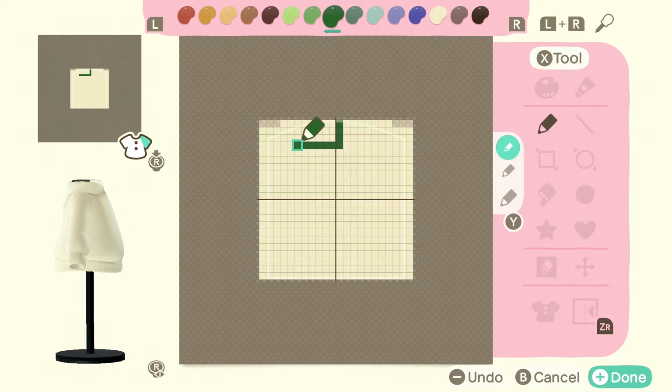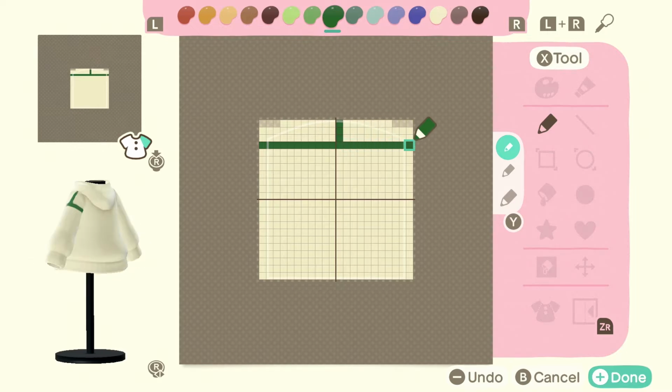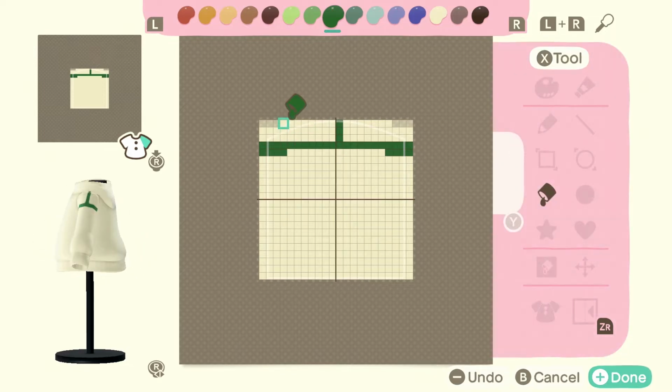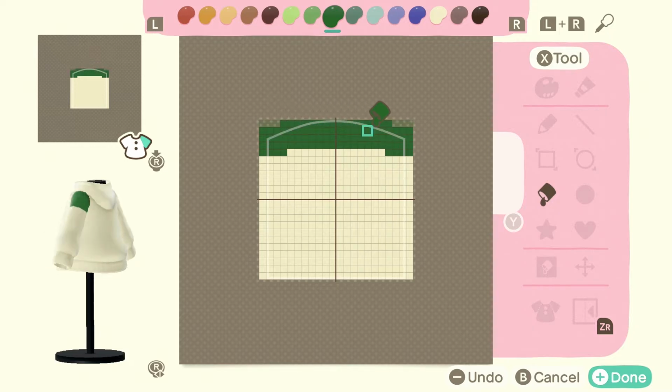So the first thing we're going to be doing here is just covering the top part of the sleeve in this darker shade of green. Of course, you can choose whatever color you want. This is the same green that will be used for the leaves of the trees, just keep that in mind. I am using the fill tool to make the process a little bit faster.